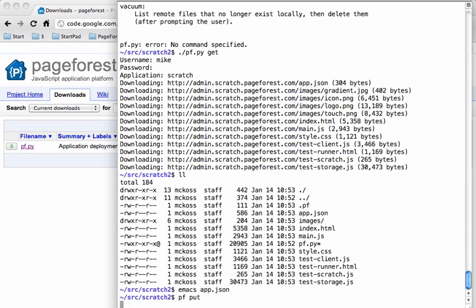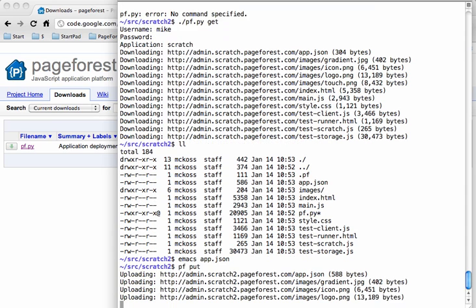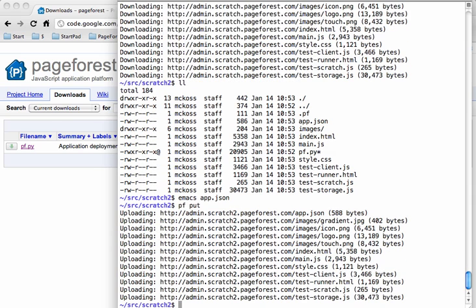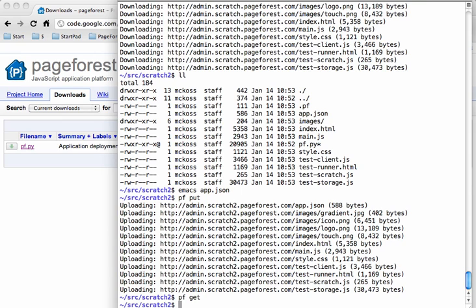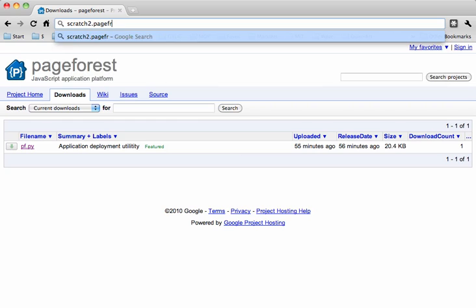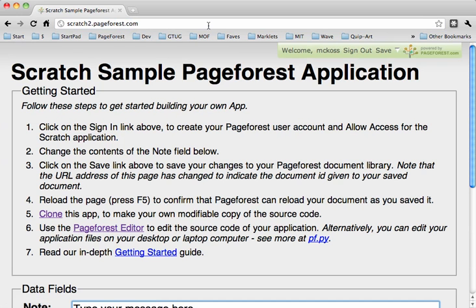Now if I do a pf.py put, the pf command remembers my credentials already, so I don't have to type those again. And if you want to delete that, you'll have a file called .pf in your local directory, and you can delete that file to get rid of the remembered credentials. Okay, so we did an upload, and if I do a pf.py get again, it'll synchronize everything from the server, and it looks like we're all up to date. So let's go to scratch2.pageforest.com, and there we have our working application, just like we had before.